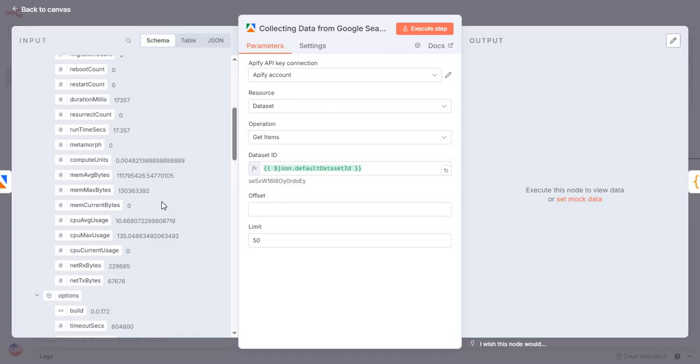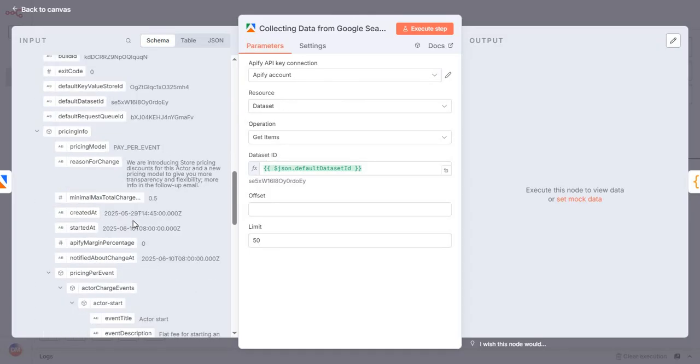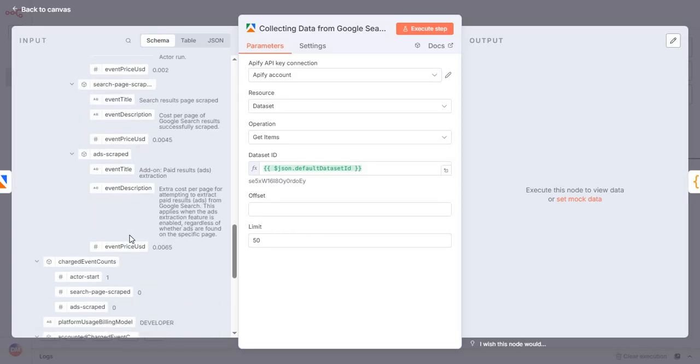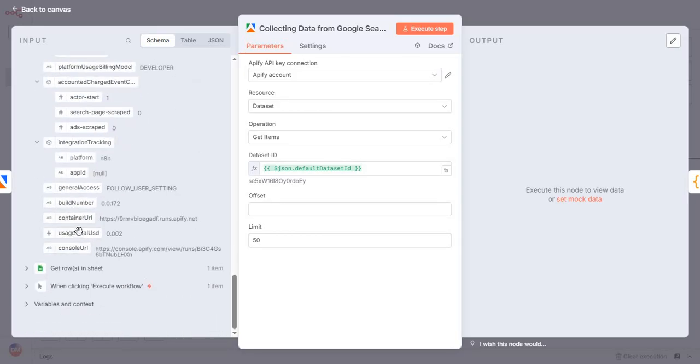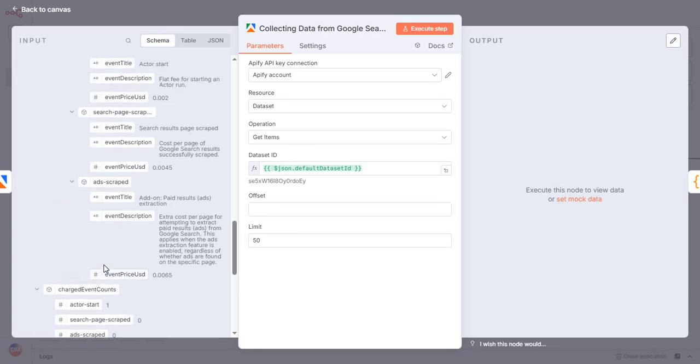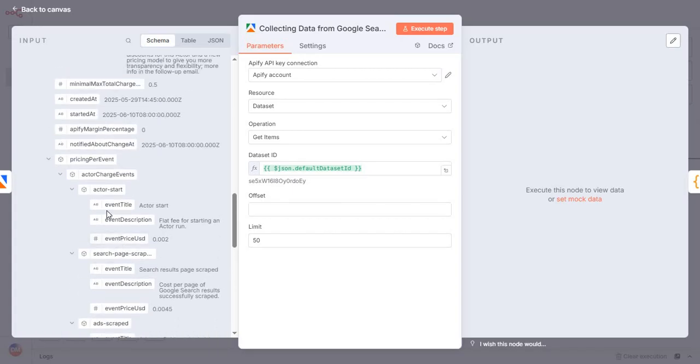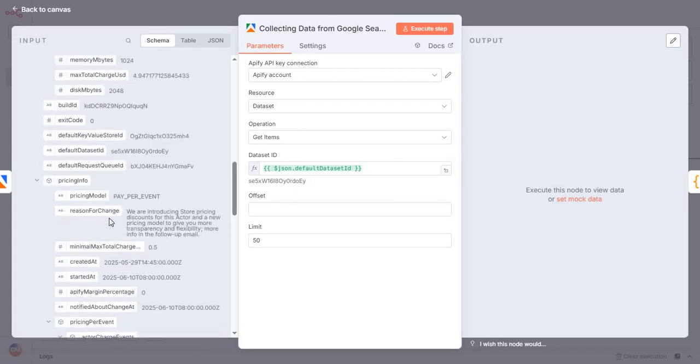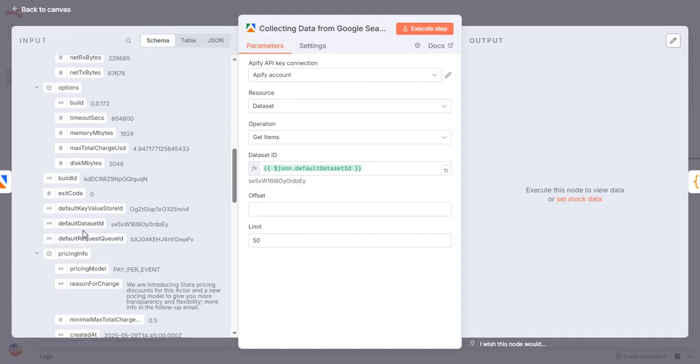Now let's find the dataset ID. You have to scroll down over here and you will find the dataset ID somewhere in the bottom. Once found, you can just drag and drop it over here. Here it is. This is the default dataset ID. If I click on this, here you can see SE5X. So this is the dataset ID. Just drag and drop, and here it will appear as the default dataset ID.